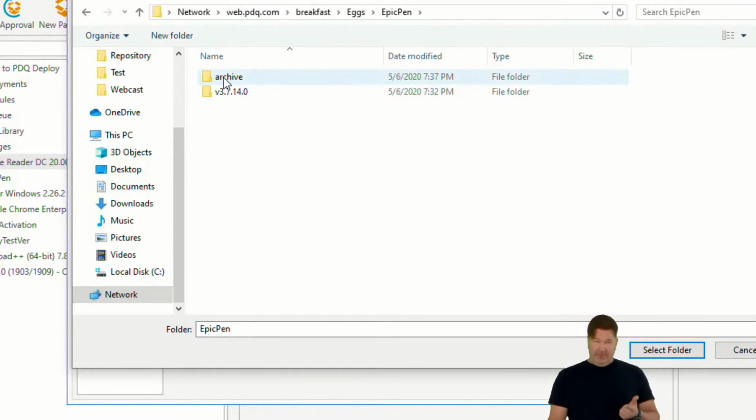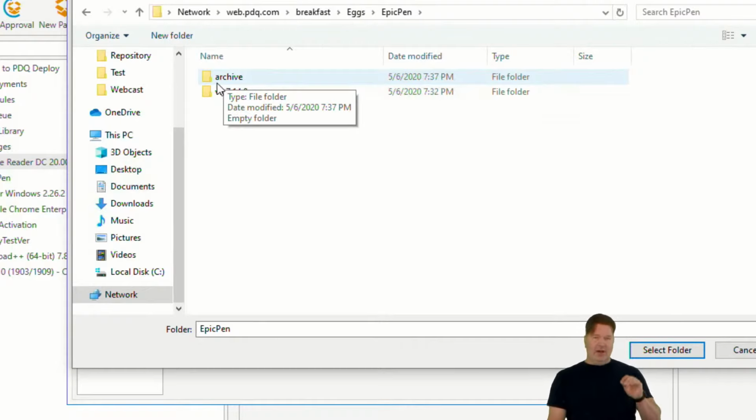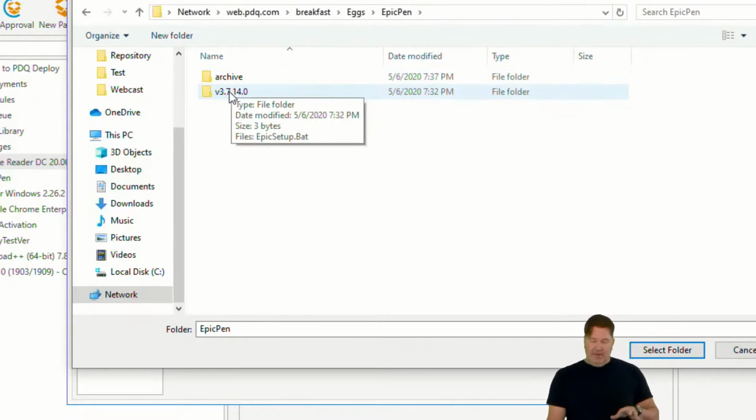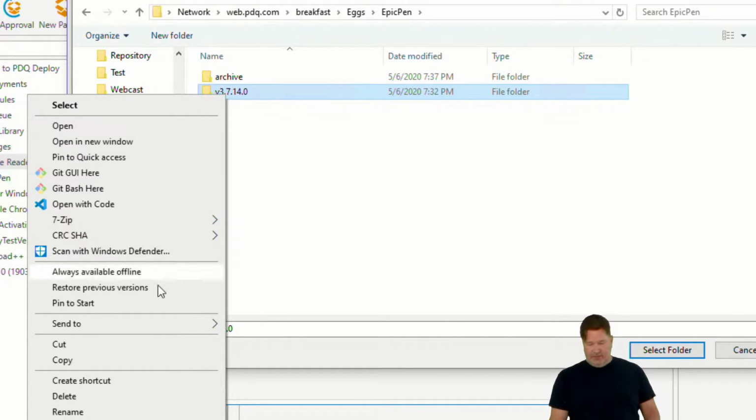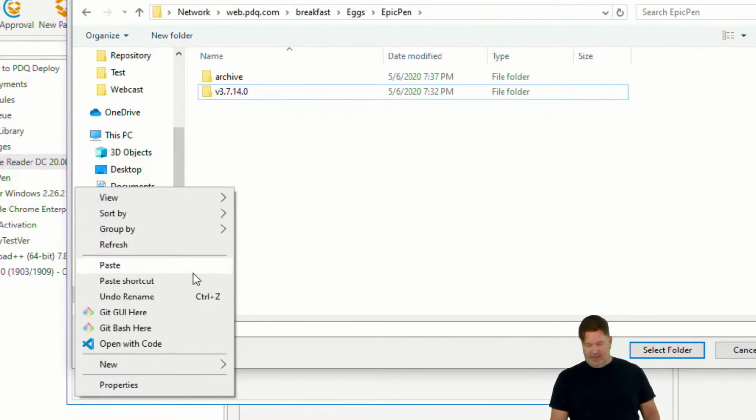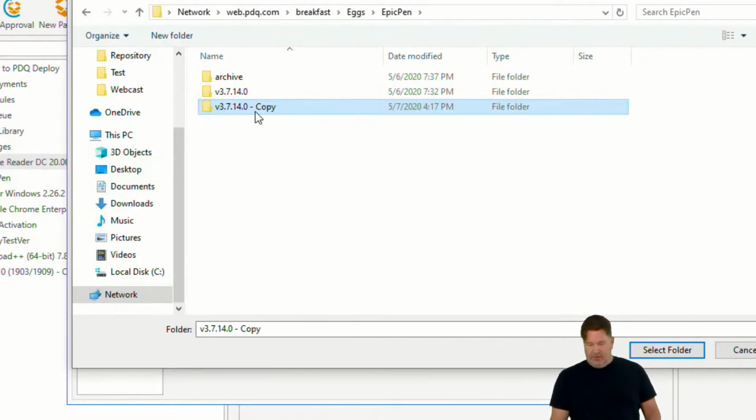I dropped an archive folder in here. It's very important. Jordan will explain why that's important. And then when you drop the new version, you need to name the folder you're dropping the install files into the version that you're upgrading to. So if we were, let's say, upgrading to version, I'm going to copy and paste this, right? If we were upgrading to version 14.1, you'd want to make that folder like that.